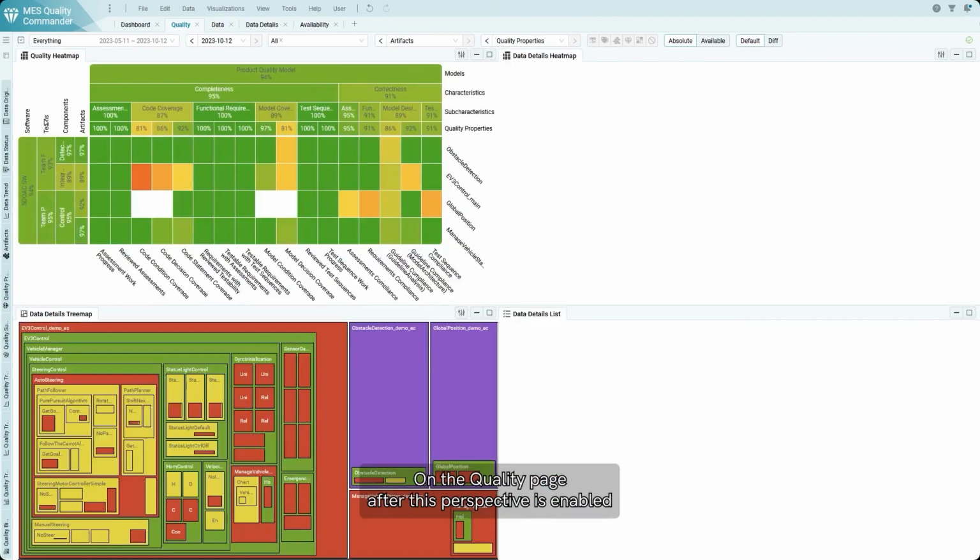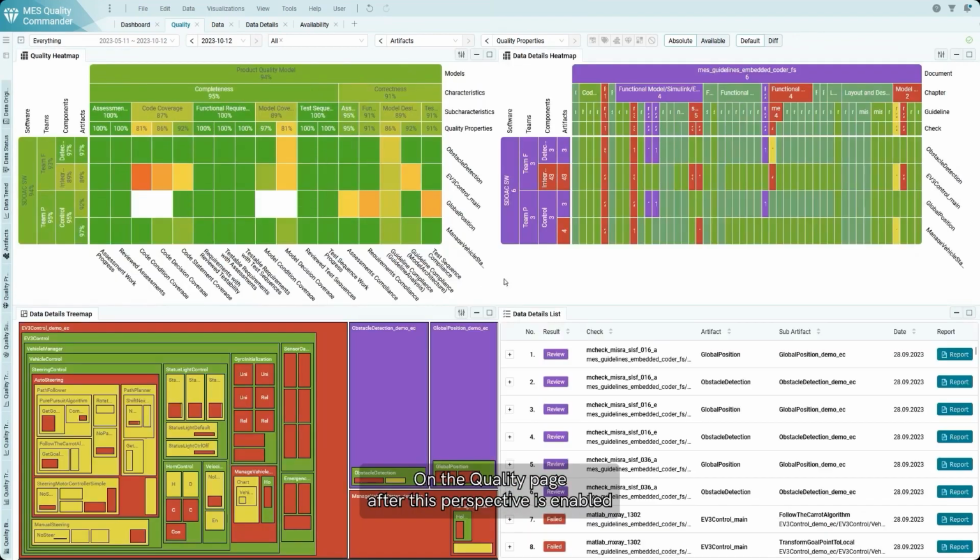So on the quality page, after this perspective is enabled, we see 4 visualizations next to each other. You saw the visualizations earlier on the data details page, which is the heat map, the tree map, and the list. But all these visualizations are connected to each other.